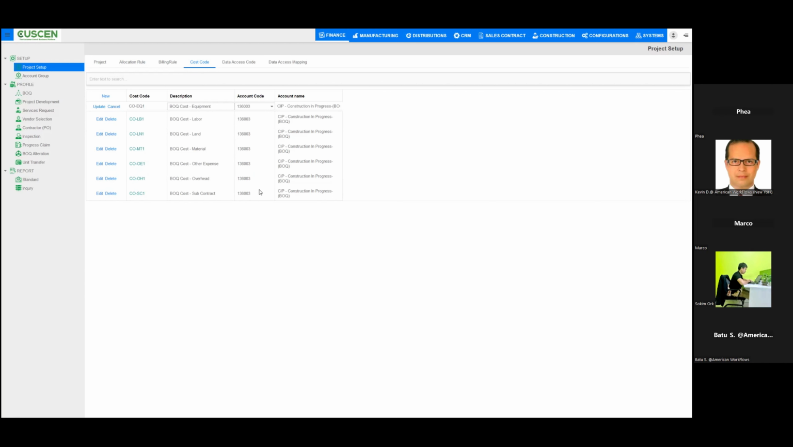By setting up project allocation rules, billing rules, and cost codes correctly, we can ensure that our project management is not just effective, but also efficient, aligning with our organization's financial priorities.